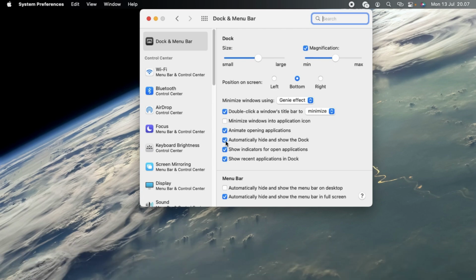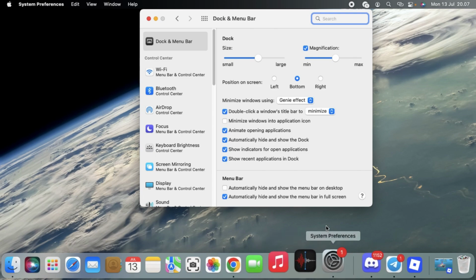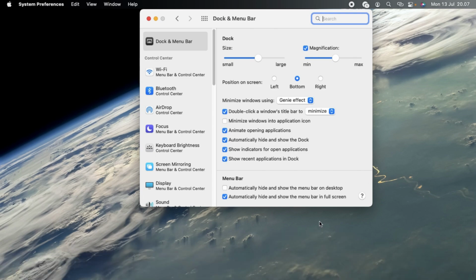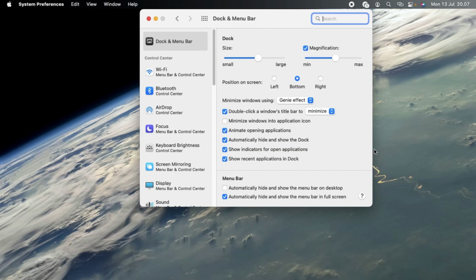You can check this. Now you can see your dock on your screen is automatically hidden, and if you want to show it, you can just hover your cursor at the bottom of your screen like this, and the dock shows up. It's very simple, right? Like this. So you have full screen, and if you want to access your dock, you can just hover your cursor at the bottom of your screen, and you can open your dock. It's very simple, right?